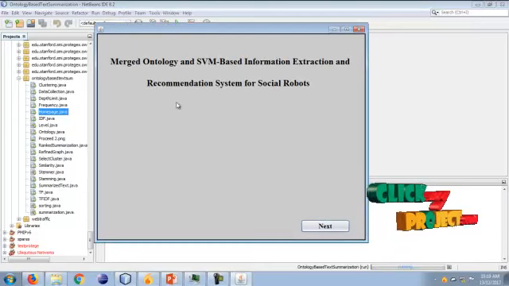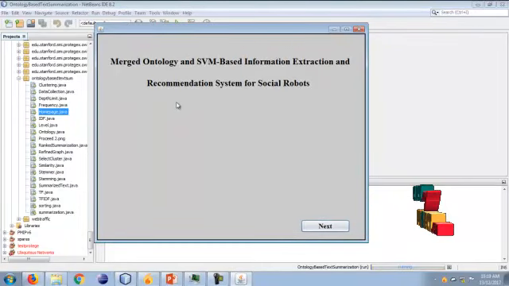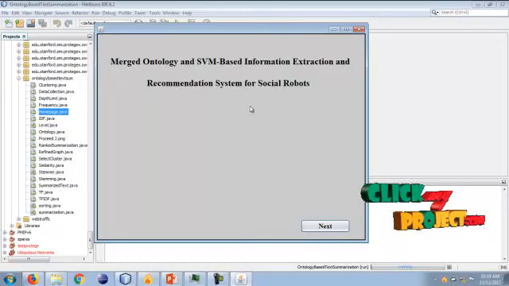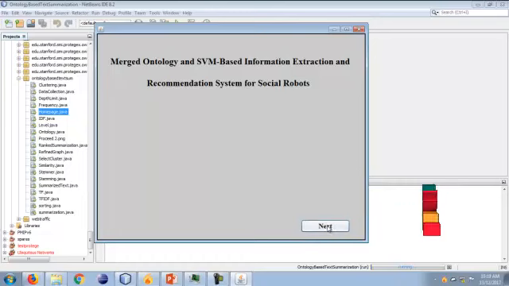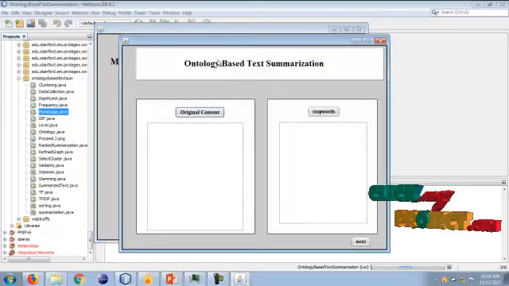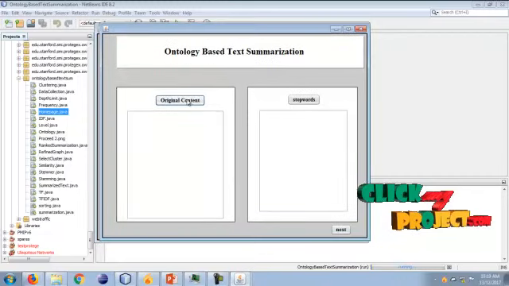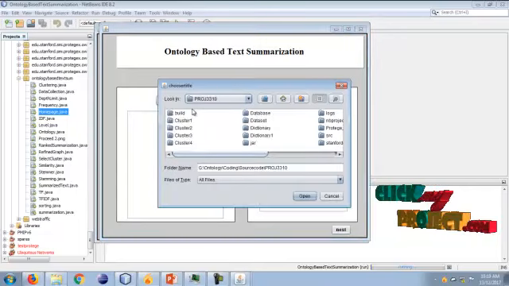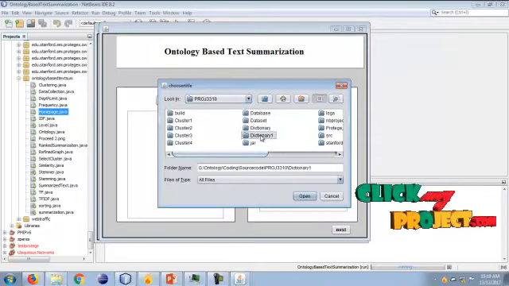This is our project title: merged ontology and SVM based information extraction and recommendation system for social robots. Click this next. This is ontology based text summarization. First, we implement our original data, so we load our original data.